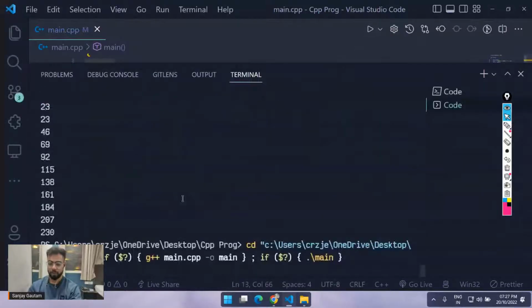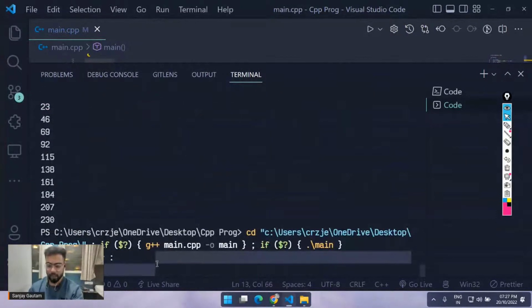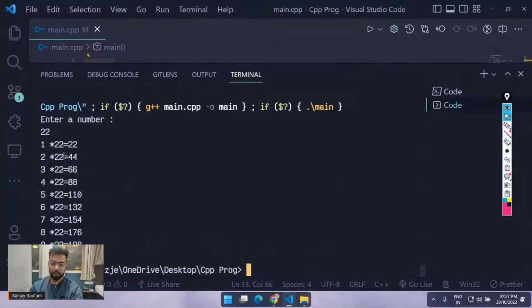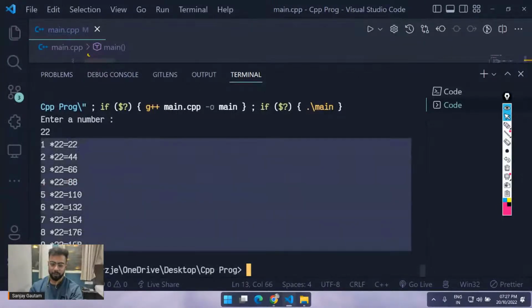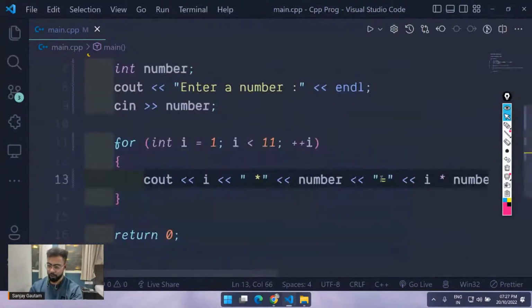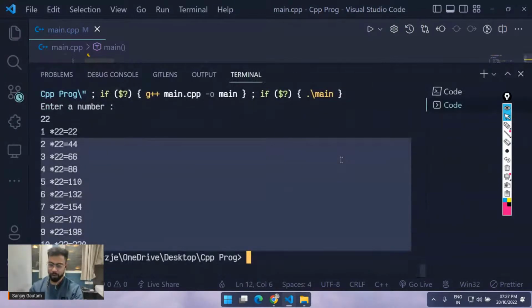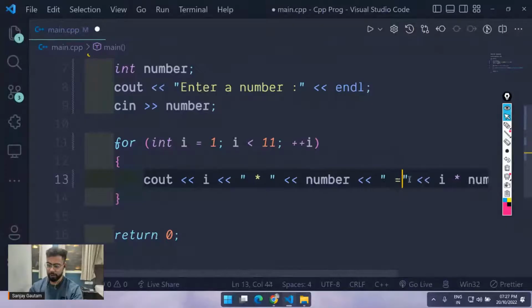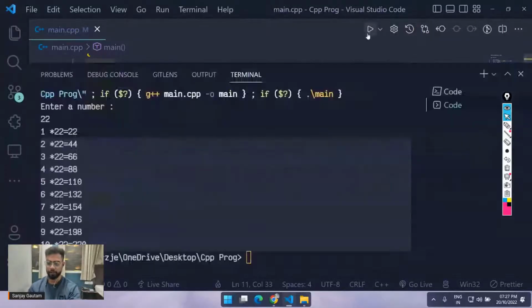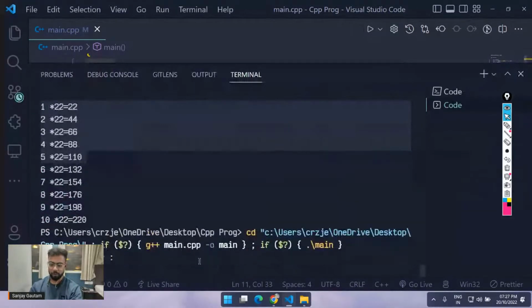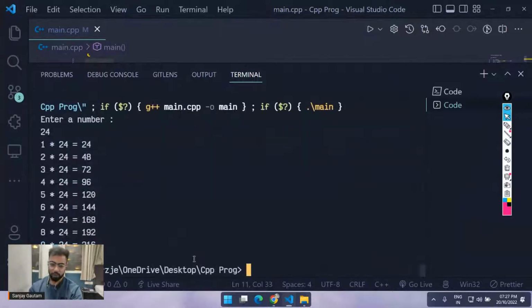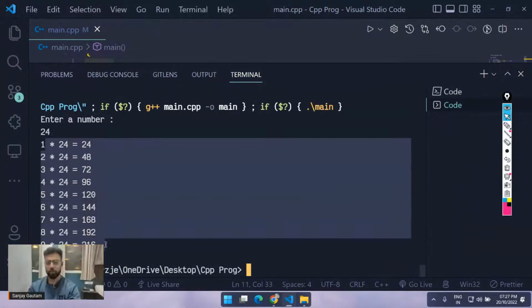So let's execute the program one more time, enter a number 22, press enter. So 1 multiplied by 2 until this. I think let's have a little bit of space here as well, and a space here as well, and here as well. So it will look a little cleaner. Enter number 24. See, 1 multiplied by 24 and so on.